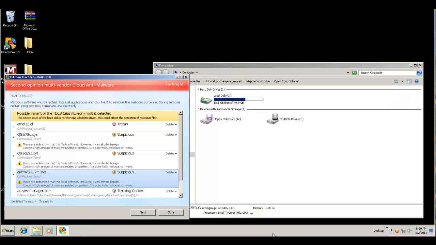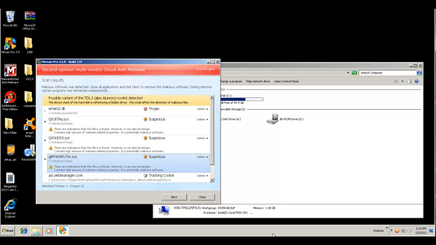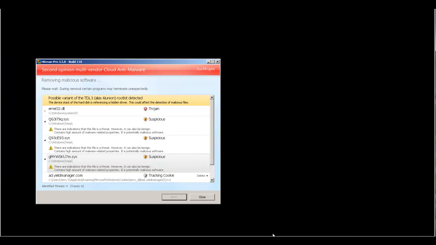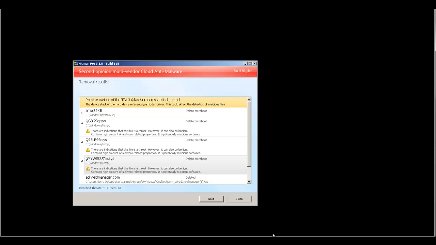Okay guys, I'm back. As you can see here, I did another scan with Hitman Pro. It's still saying it's finding a variant of the TDL3 Lurian rootkit. So it didn't get rid of it, but I'm going to try another round of cleaning, and looks like it wants me to reboot. I'm going to actually do that.